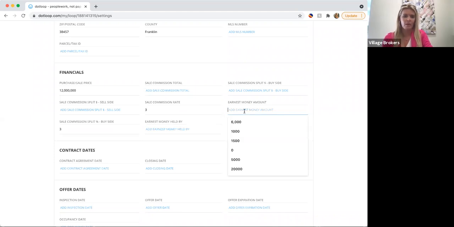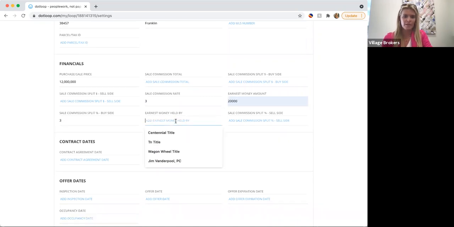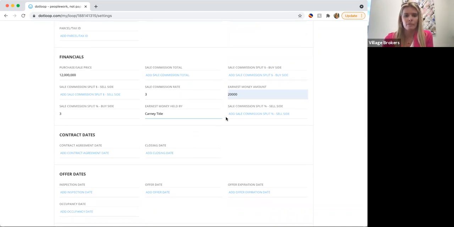Earnest money, we're going to give them $20,000 and it's held by Kearney Title. Because remember, Village does not hold earnest money. If you know the sell side commission, by all means, put it in there. If you are the listing agent, then you would put your sell side commission amount here.